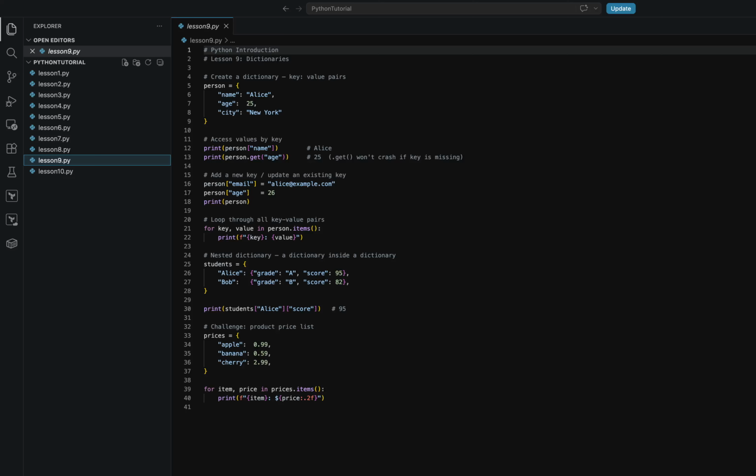Welcome back. Last lesson you learned about lists, which store ordered collections of items. Today we are going to look at dictionaries. Dictionaries store data as key value pairs. Think of it like a real dictionary. You look up a word, and you get its definition back. In Python, instead of words and definitions, you can store any label with any value.